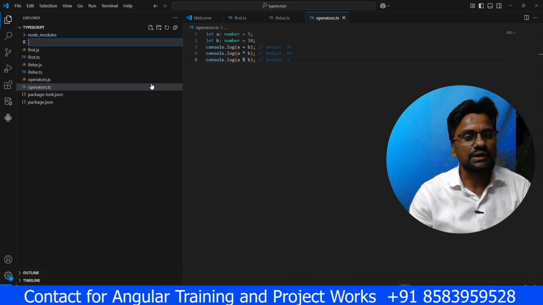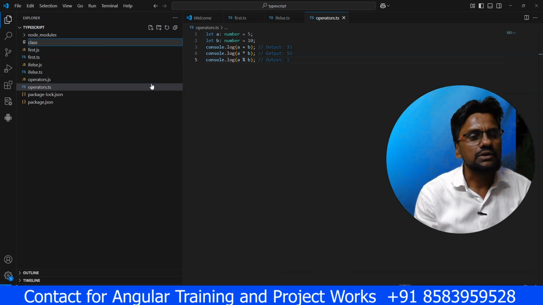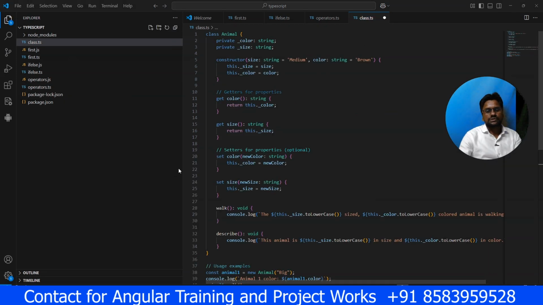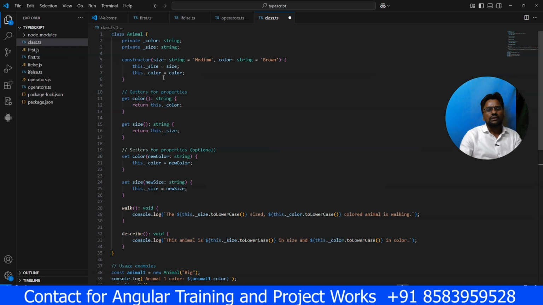So let's create a file called class.ts. Now let's paste here. Let's see this example. We have declared two variables here, color and size. These are called properties. Now this is our constructor. The constructor has two parameters, one is size and the second one is color, right? Now this color value will be assigned here, and then this size value will be assigned.